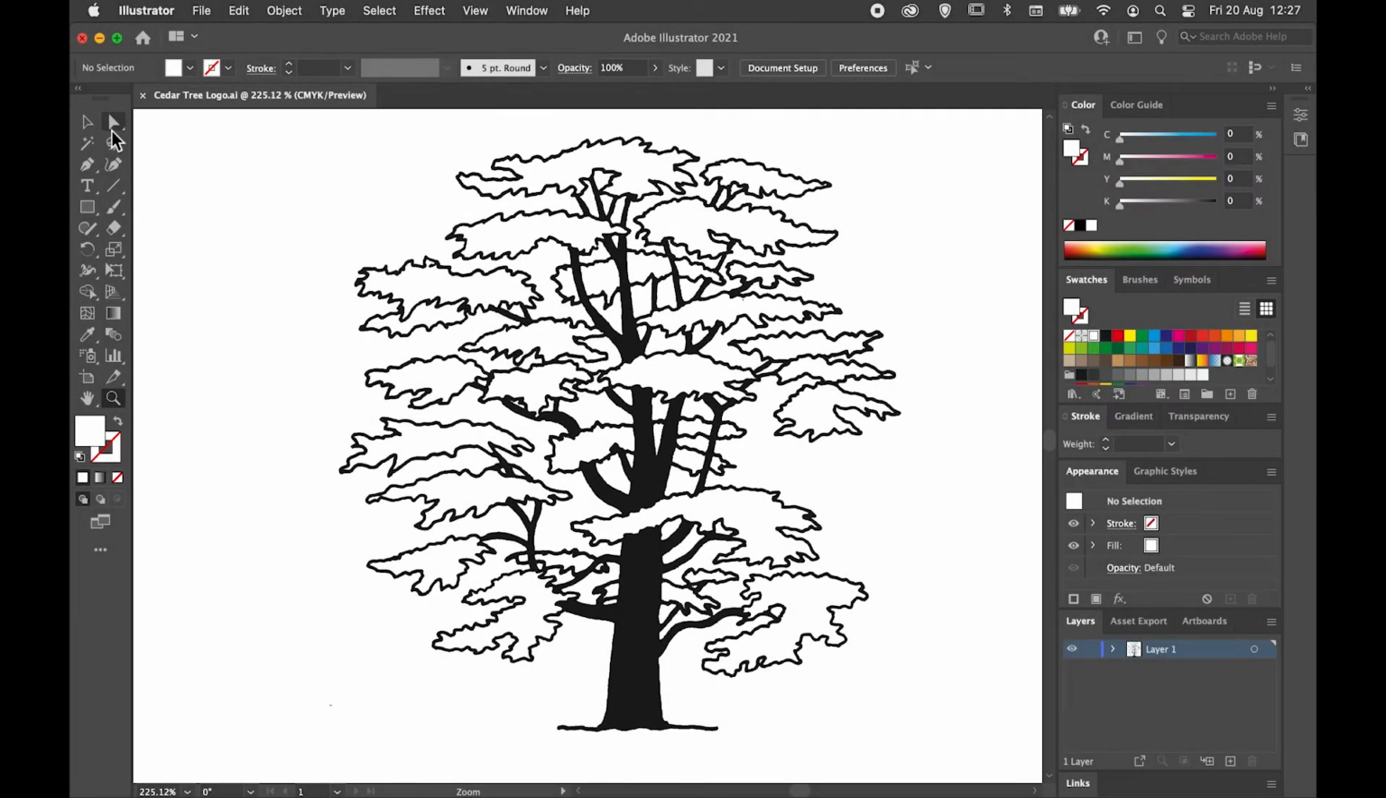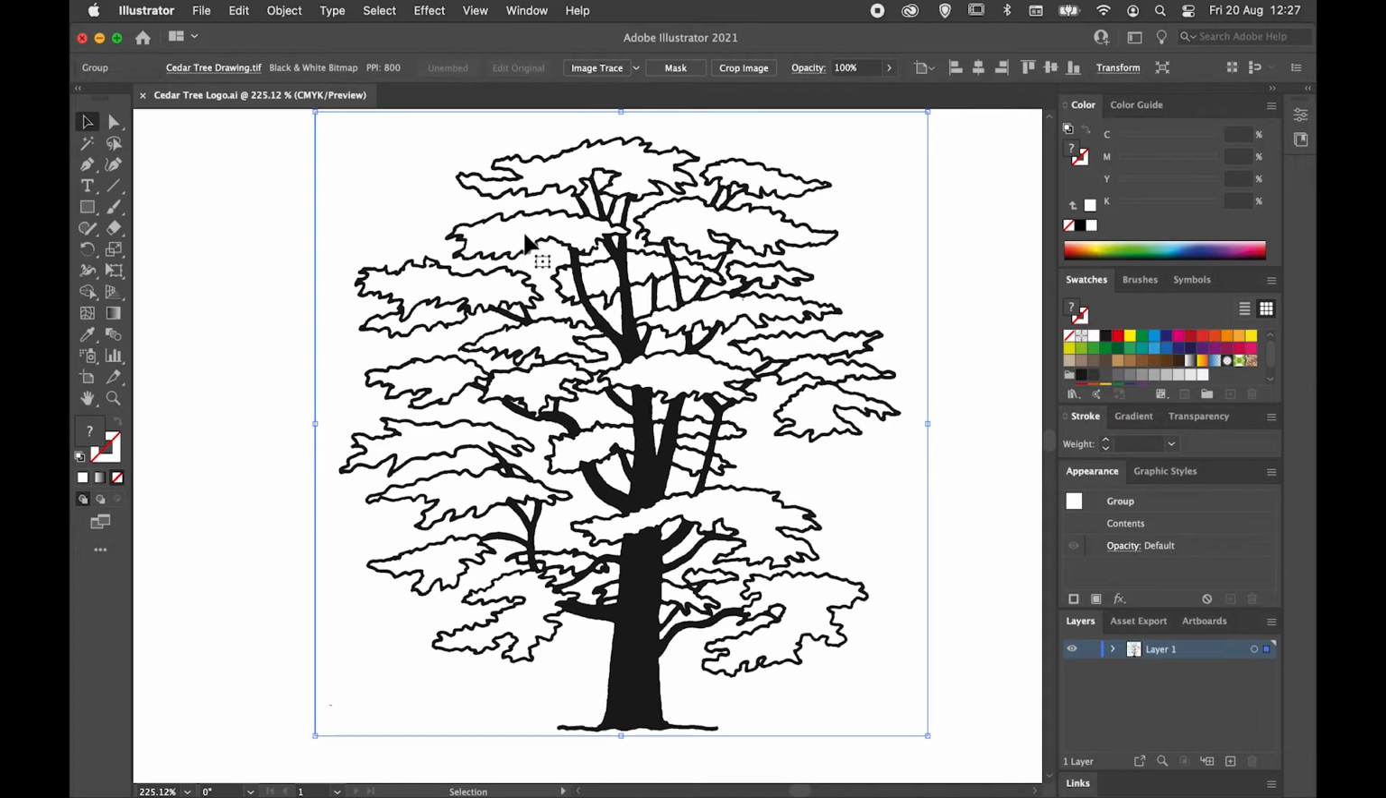I'm going to select my placed graphic. Remember, this is pixel based. Now, whenever you bring an image into Illustrator, you'll notice that the control panel gives you feedback about the image itself. Its name, what type of file it is, and its PPI. Now in this case, this is just a simple black and white scan. That's why the resolution is quite high.